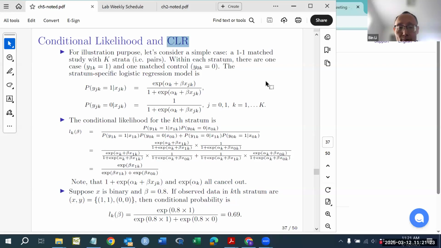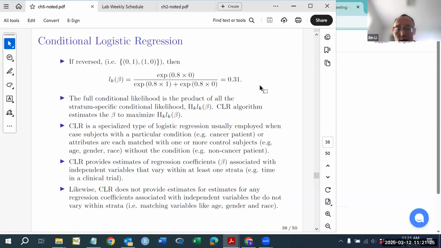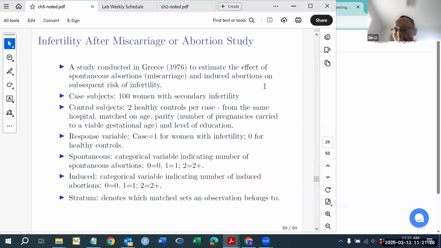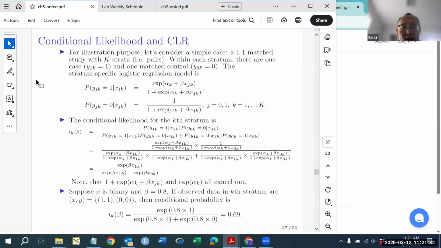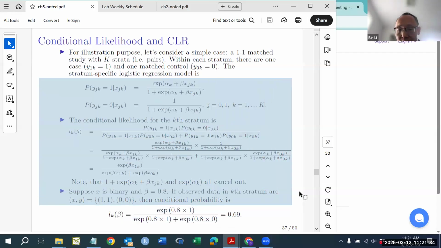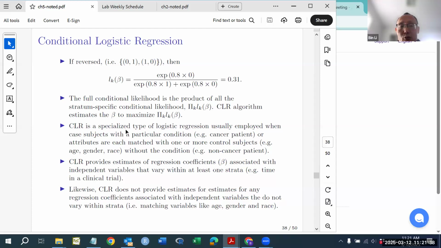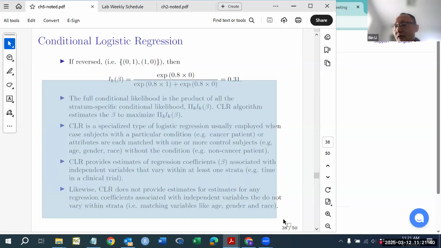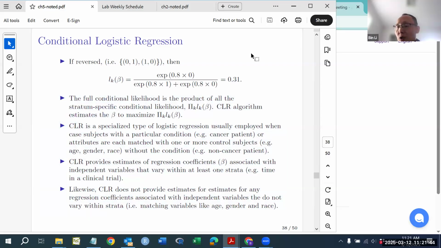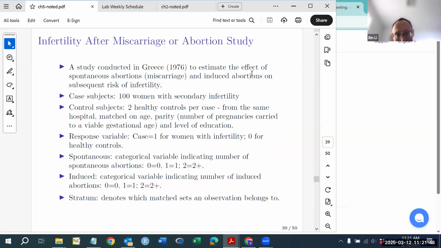Okay, so now let's see an example. And by the way, this technical part, you don't have to know. Okay, but the rest of the conditional logistic regression, you should know. Okay, so these you should know: what can be estimated, what cannot be estimated. Okay, so let's see an example.